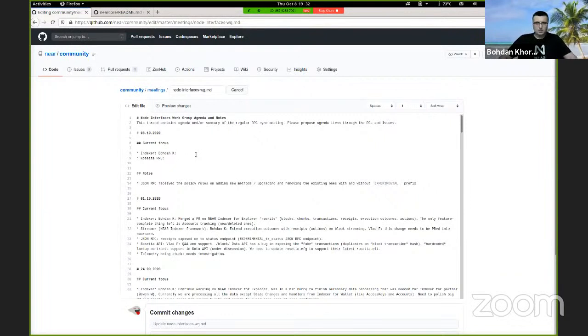We have currently managed to get a feature complete Explorer indexer, similar to the current implementation we have, with every feature it has currently, plus the receipts which are absent in the current implementation. So we have deployed it for every network we have: testnet, mainnet, betanet, and currently we are working on stabilization of the Explorer indexer.